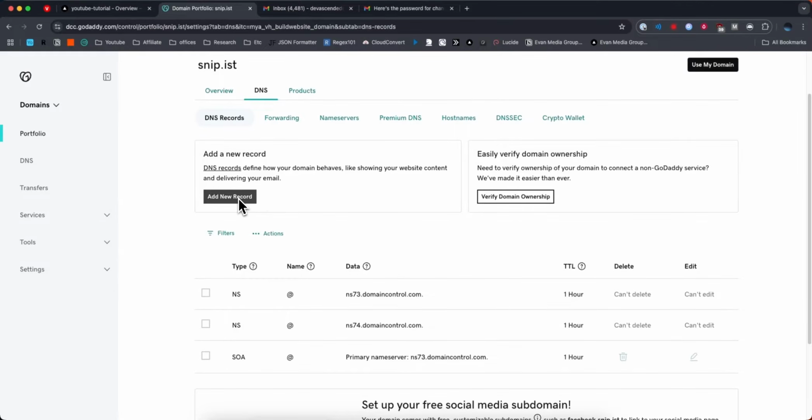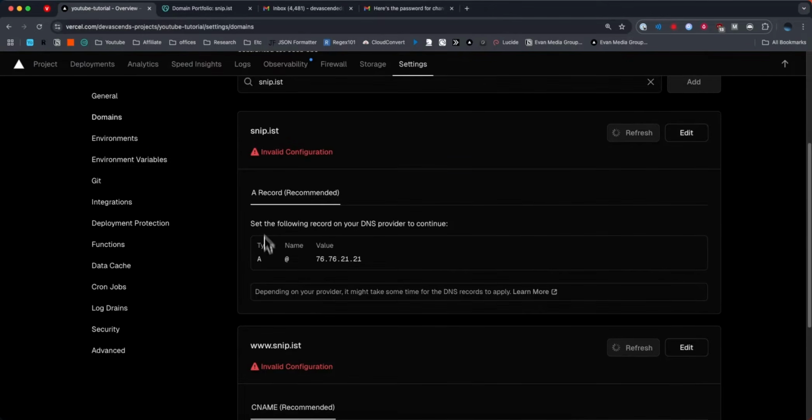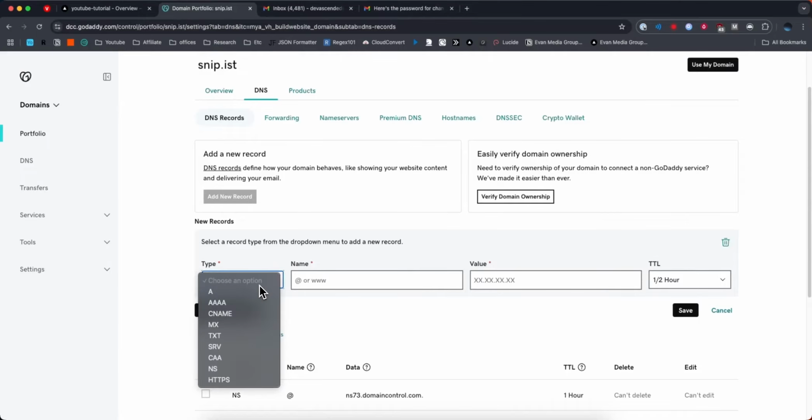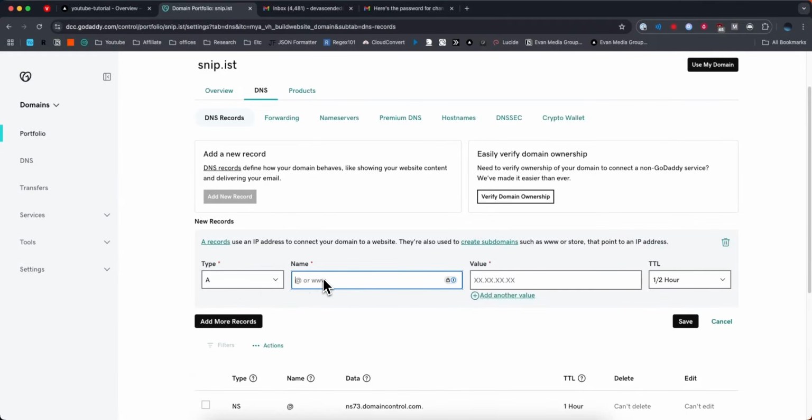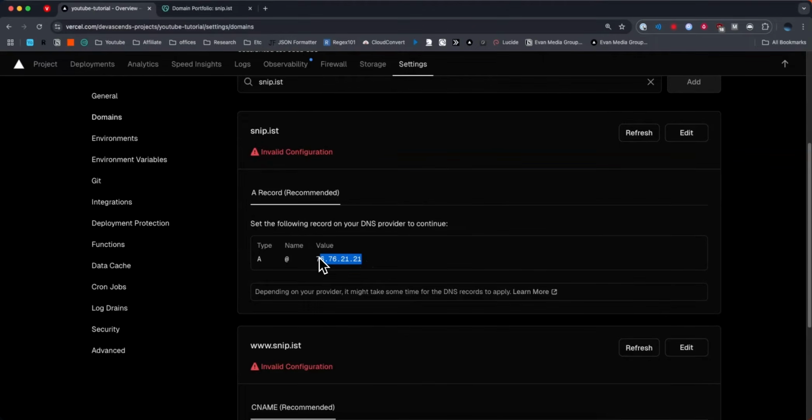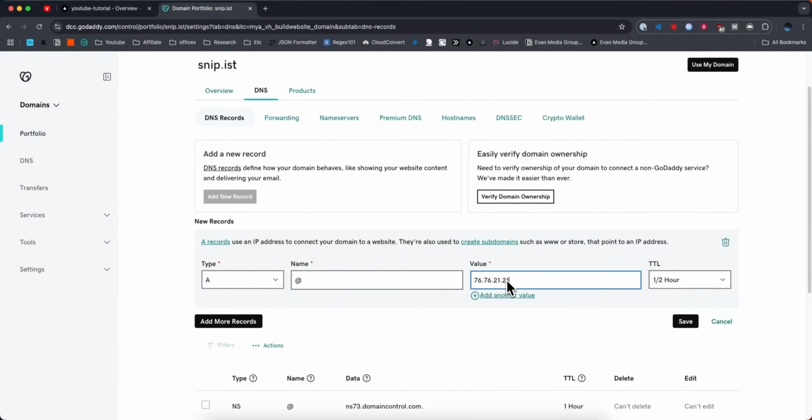So I'm going to click on where it says add new record, and they're going to want us to add an A type record. So I'm going to select A for the type. For the name, we're going to enter in an @ symbol. For the value, we're going to add in this value right here and paste it in. I'm going to leave the TTL alone and then click on save.